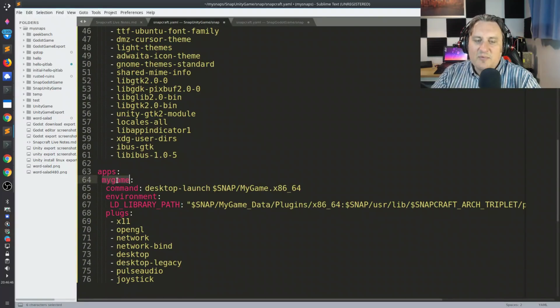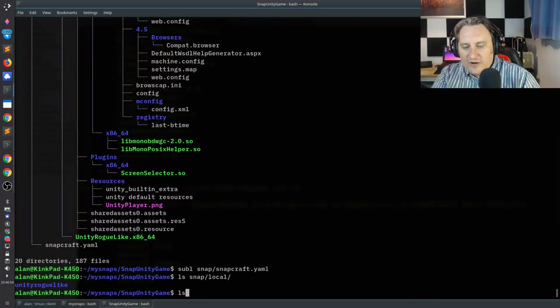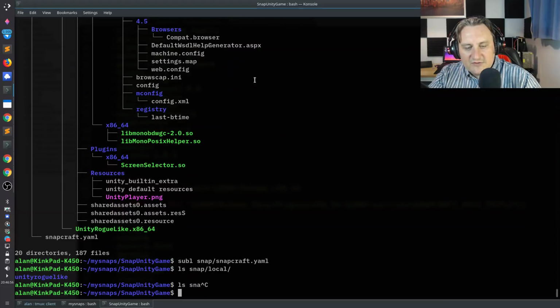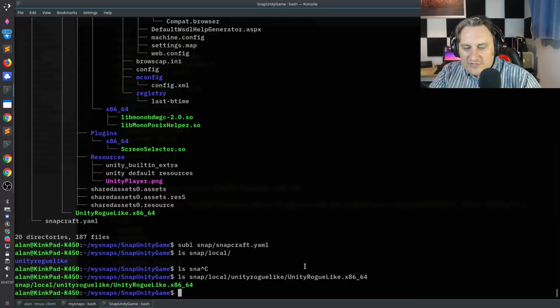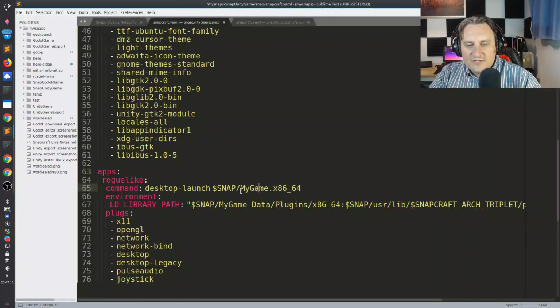Again, down here, a couple more things I need to change. What was this called? Roguelike, wasn't it? And the name of the binary, let's just check the name of the binary. If we look in Snap, oh, you can see it's on the screen there. Look, there it is. But let's just check. Snap Local Unity Roguelike. That's what it's called. So that's the name of the binary that's going to get dumped into my snap. And so I'll just change that to that.